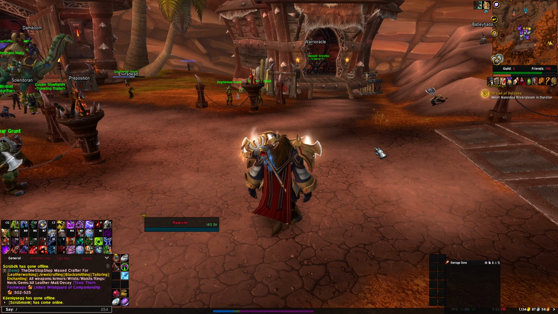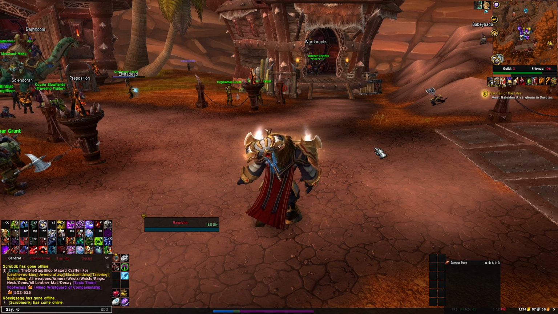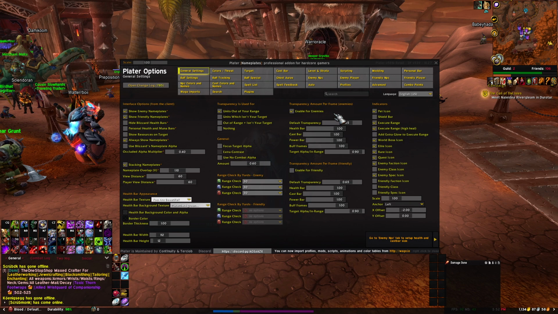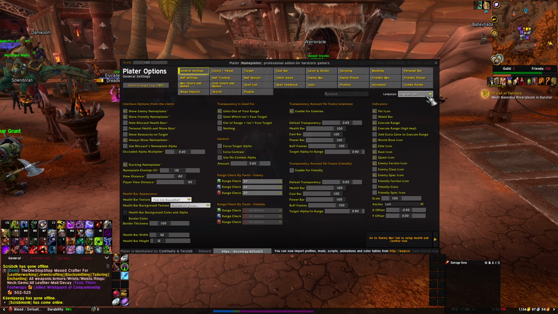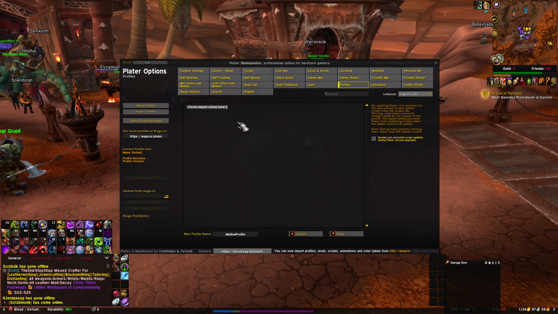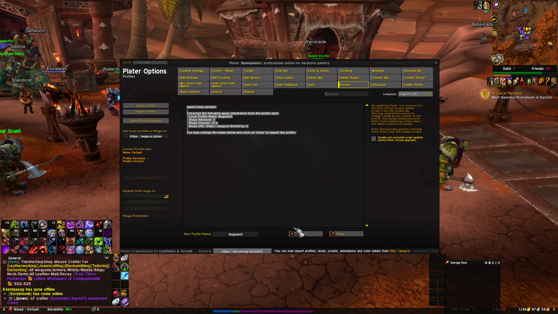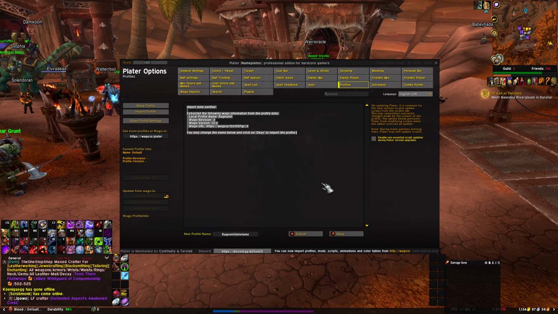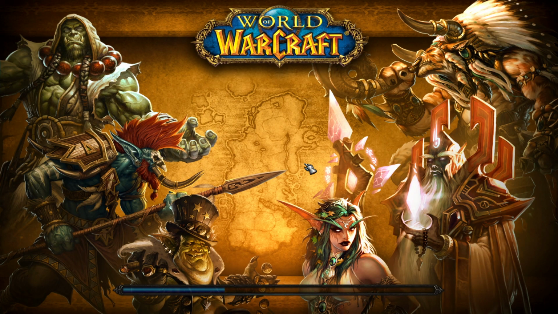Go back to game, type /plater. And then down here at the bottom, right here, profiles, import profile, paste it, and it should be by default say RagnonUI. I'm just going to name it to delete me so that it's deletable later. A lot of these require a game reload, and it should do it automatically or put up a prompt telling you to reload.